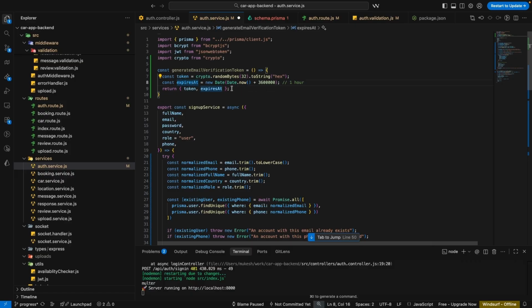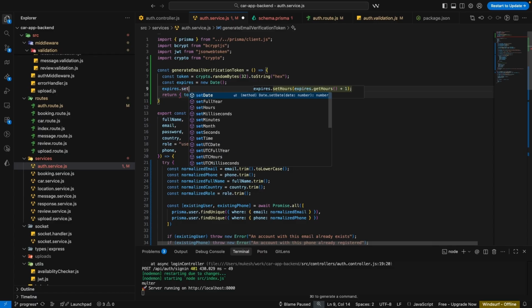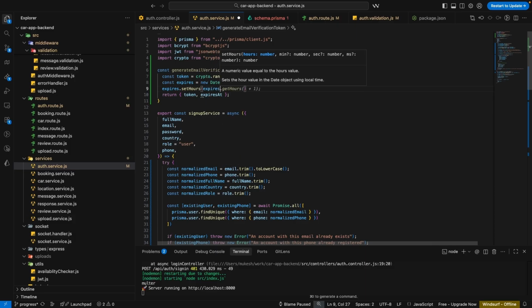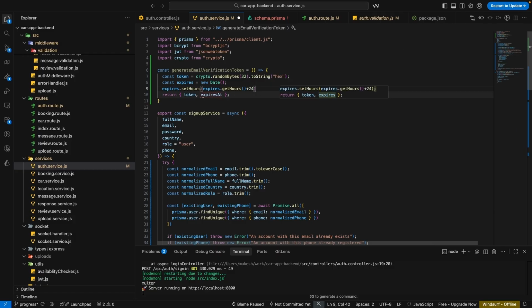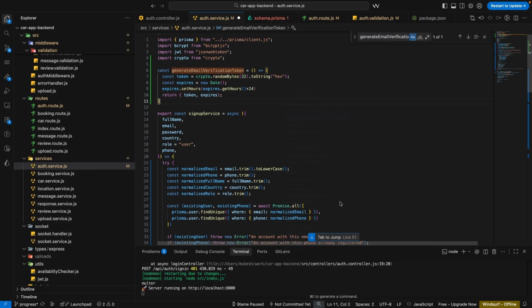Expires, just write expires instead of at. So new Date dot now. Let me write a simple new Date over here, and add expires dot setHours. I need to expire it at some particular hours, so expires dot getHours plus 24. Okay, and just return this, and now we can use this particular function.